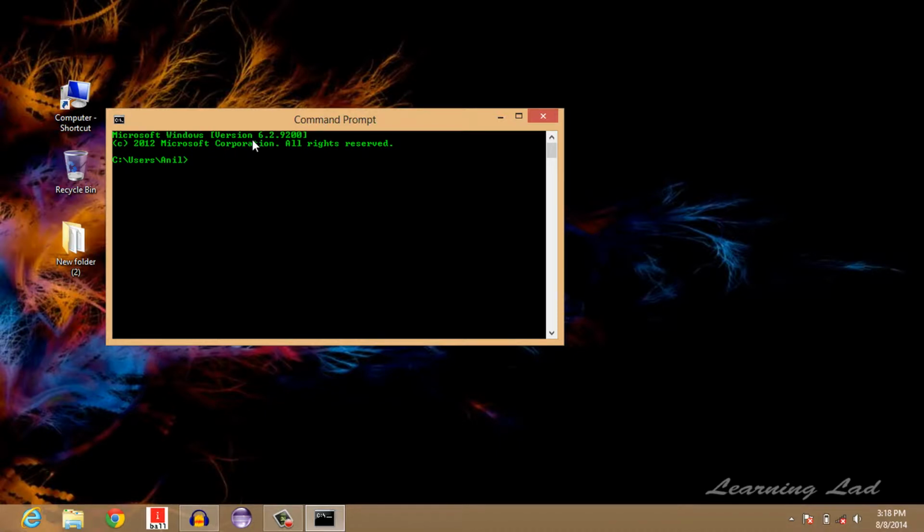So this is it, a quick tutorial on how to change the text color and also the background color of the command prompt in Windows 7 or Windows 8 operating system.